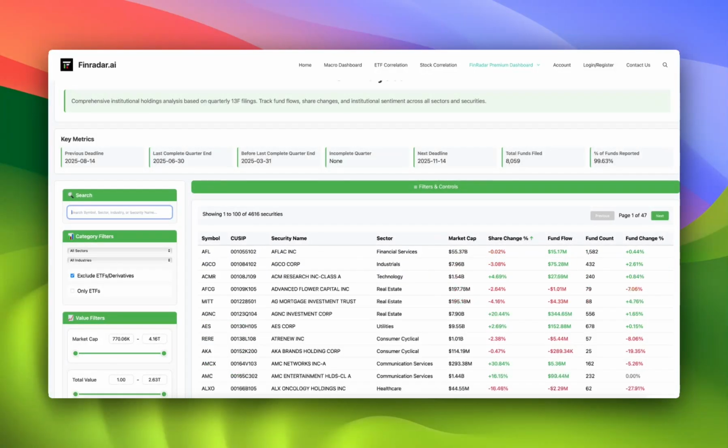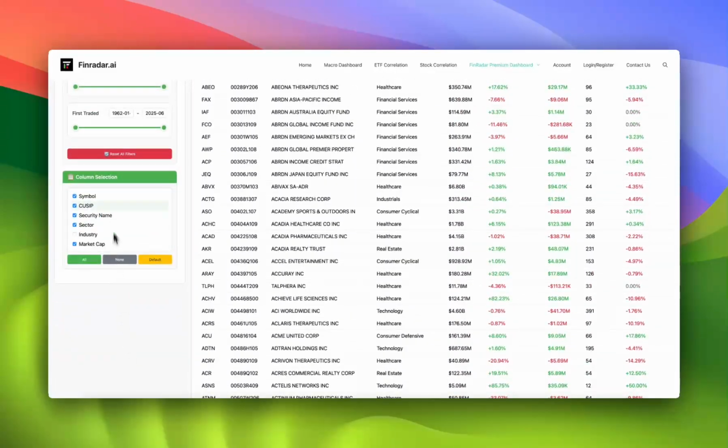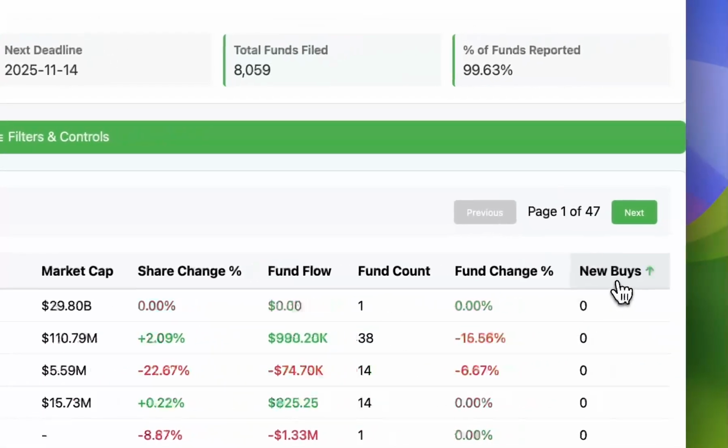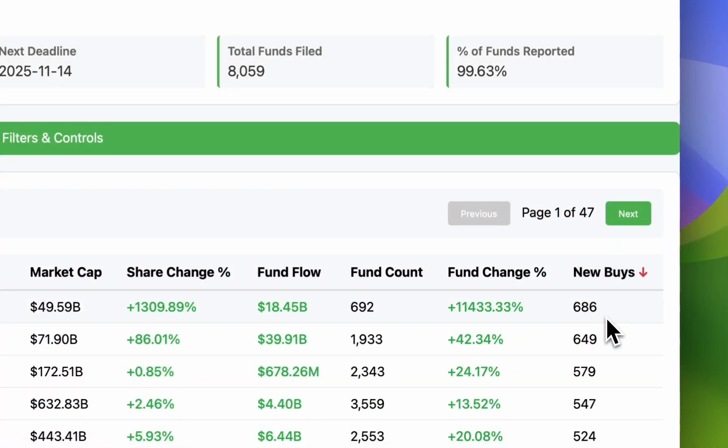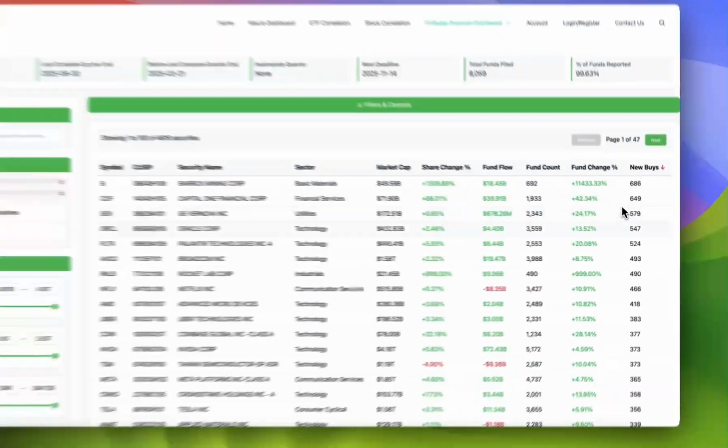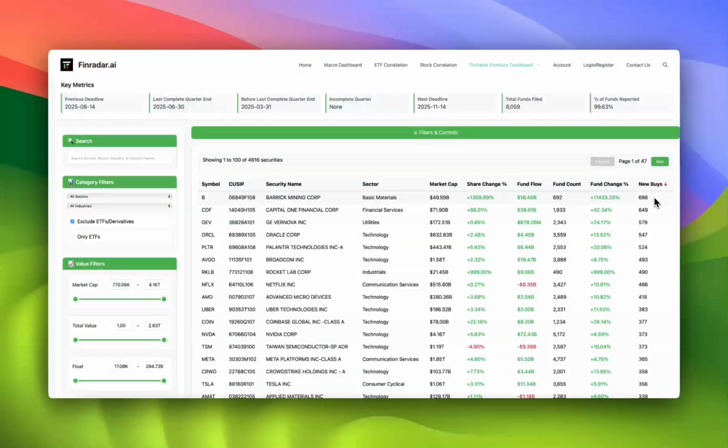CUSIP number. Here's a hidden gem, the Funds with New Buy column. If you can't see it, go to the column selection tool in the filter section and make sure it is checked. High numbers here indicate fresh institutional interest. These funds did their homework and decided now was the time to initiate positions.